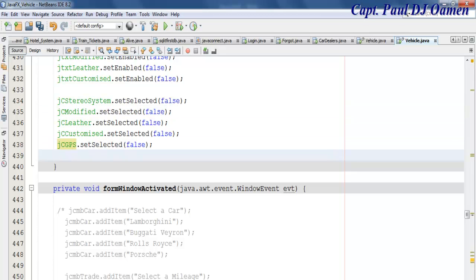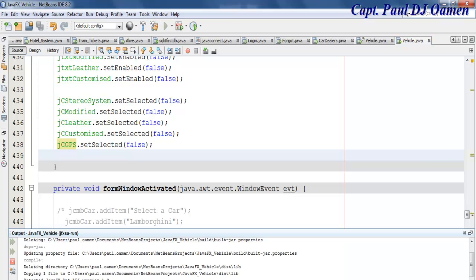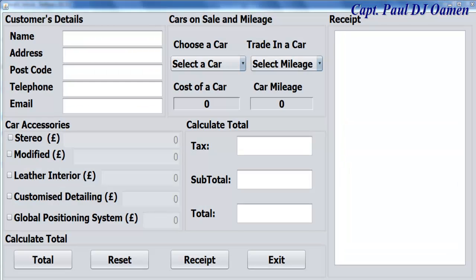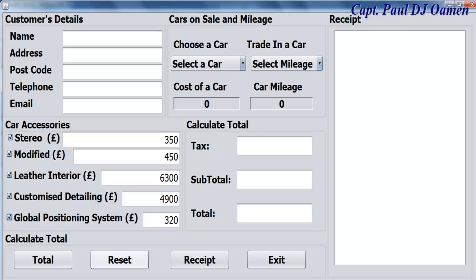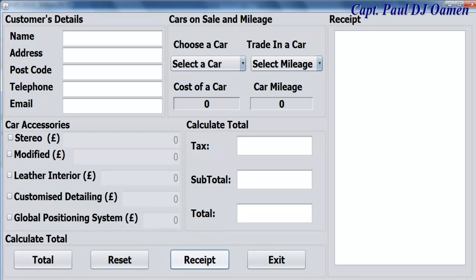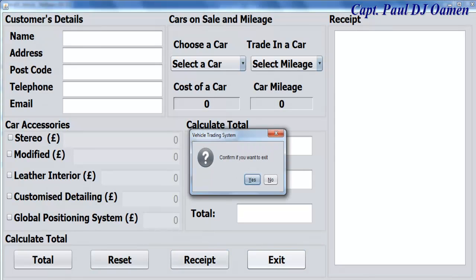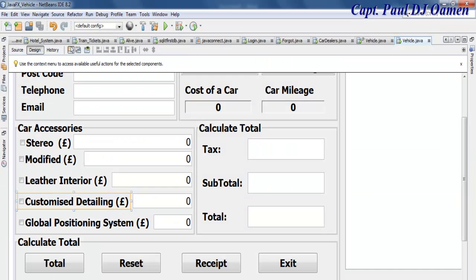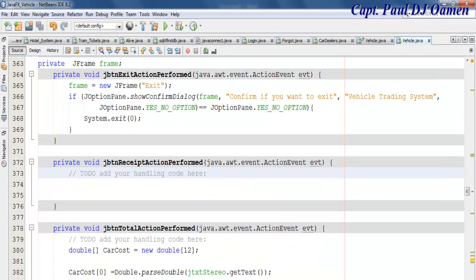Right, so if I run the program, let's compile first and then run it. Run the program, let's see. Okay, let's say we've selected all of these. We can always reset. Yeah, that's fine. Okay, now let's take care of this last bit, the reset. Okay, as for the receipts, double click on that, come right in here.